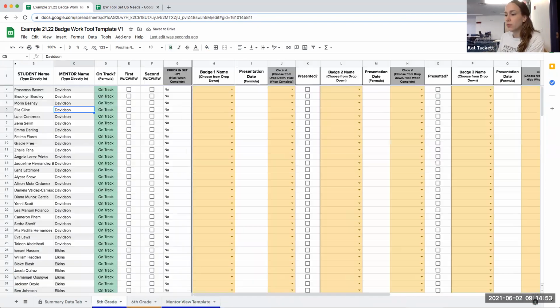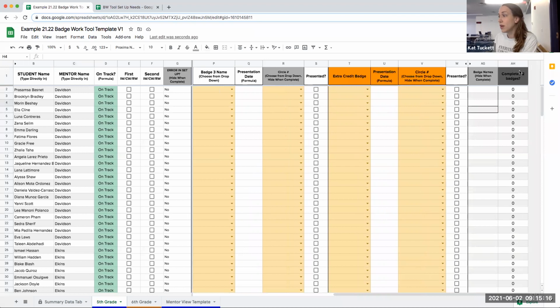Okay, so now what I can do is set up my mentor tabs and my badges. So for 5th grade, for all of these tabs, you can see in the badge names, like in column H, it's a drop down. And that's so you have consistent names for badges and you don't have to type in the badges. Now to create the drop down, you want to scroll all the way over to column AG. So here is where you can just type in the badges that students have to choose from.